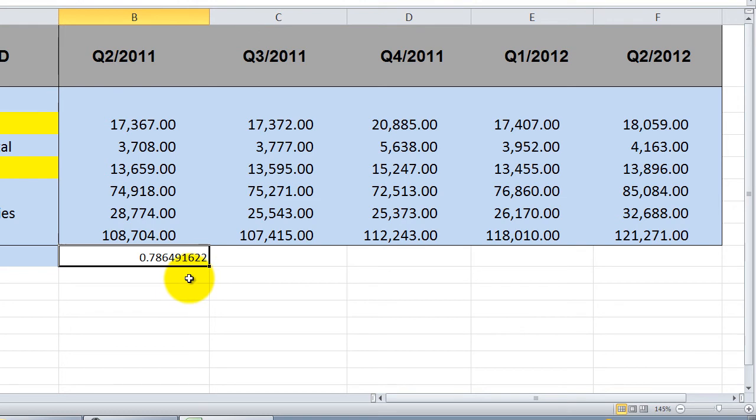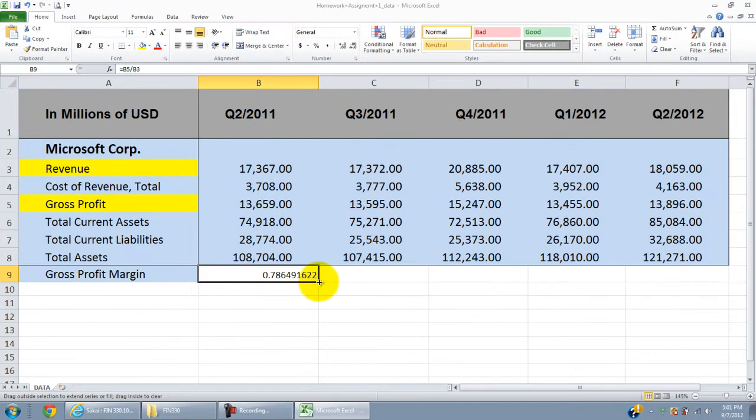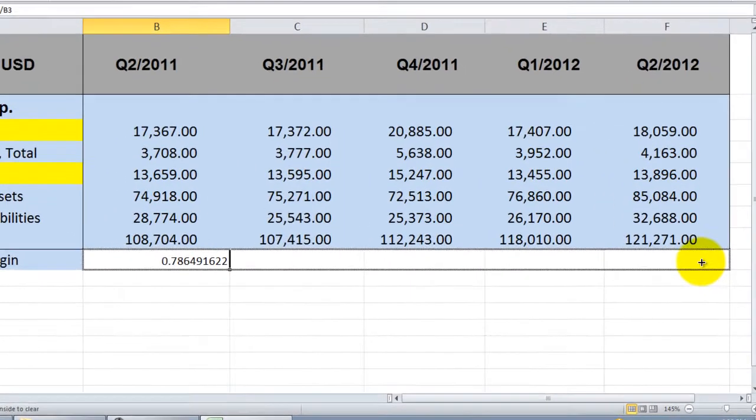See, my cursor is a white cross, right? Now I move to the corner of the cell. It becomes a black cross. I press the left mouse button, hold and drag it. You see the shaded border moving around with my cursor. So I move all the way to the end, and then I release.